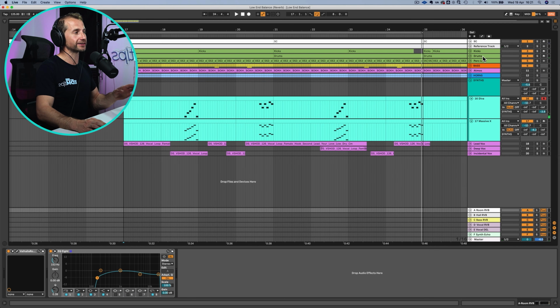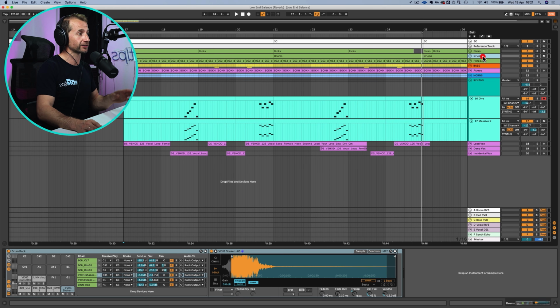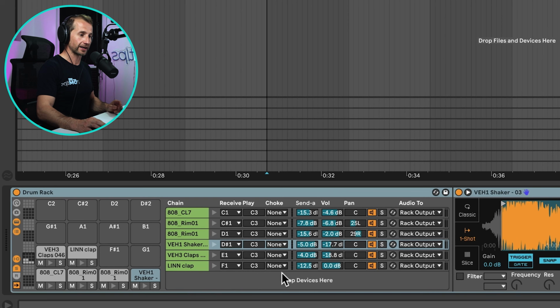Now, I want to show you how you can set that up if you're using Ableton's drum rack. So really quickly, let's go into the drum rack, because we want to be able to feed in, as we can see here, a little bit of room reverb to each separate drum, because some drums are going to want more than others, and you do this one by one to taste.